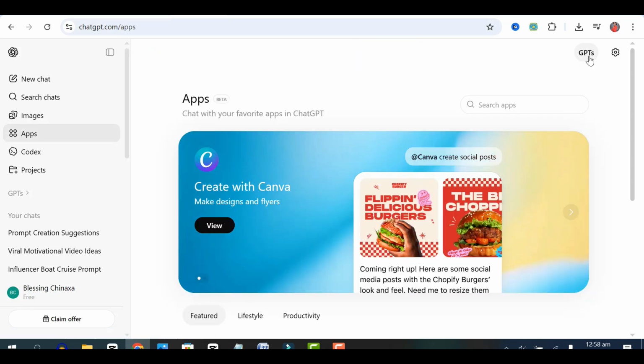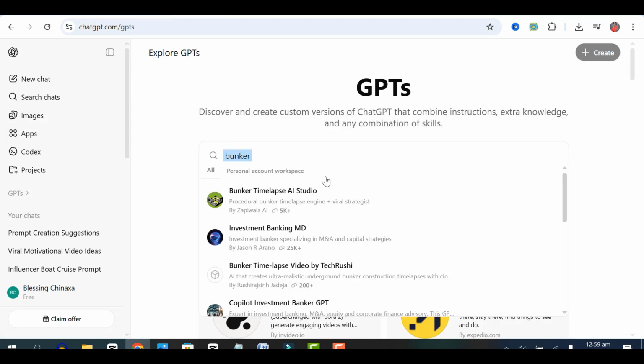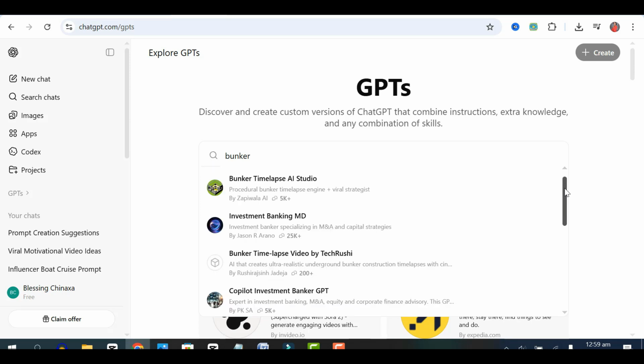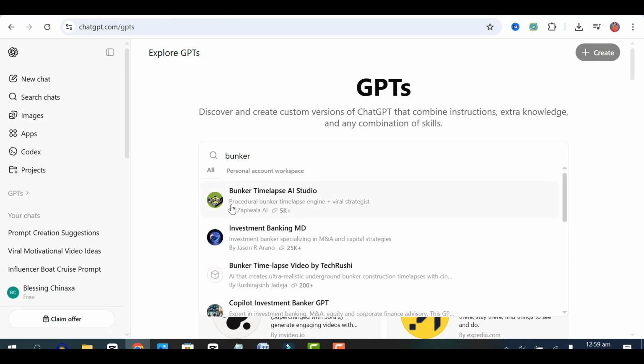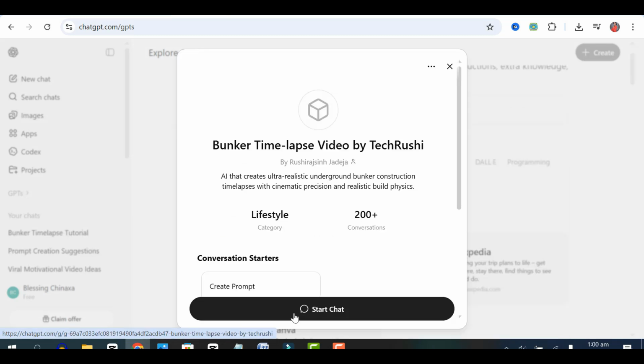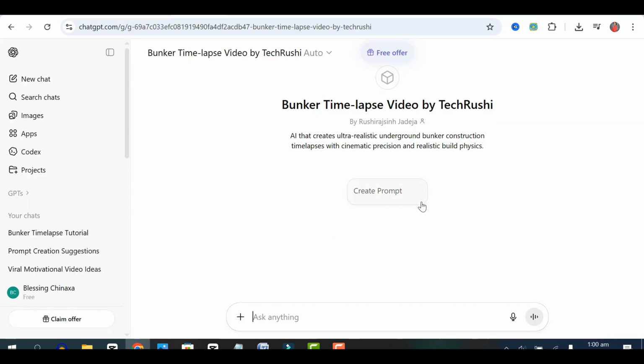Go over to this part that has GPT, click on it, and in the search bar, search for Bunker Time-Lapse AI Studio. You're going to see different Bunker GPT that you can work with. So go ahead and pick whichever one resonates with you. And once you click on Start Chat, you're going to get an interface like this.